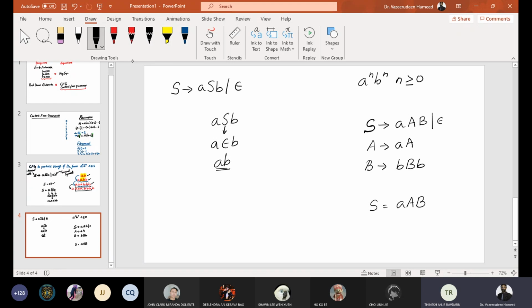Remember that. Oh no, I don't have an option there. So let me add an epsilon there. And let me add another epsilon there. I don't want that first epsilon, so I can just take it off.